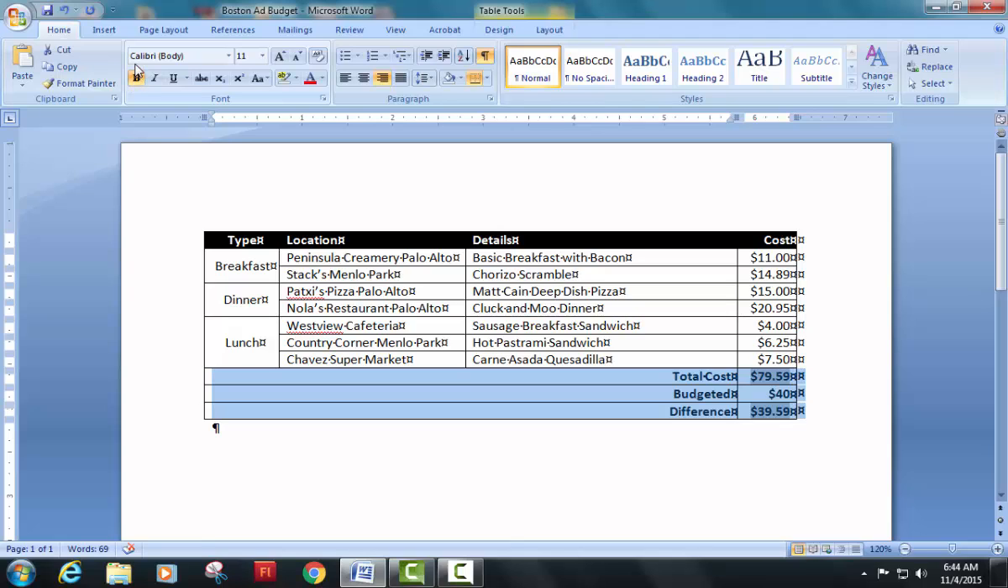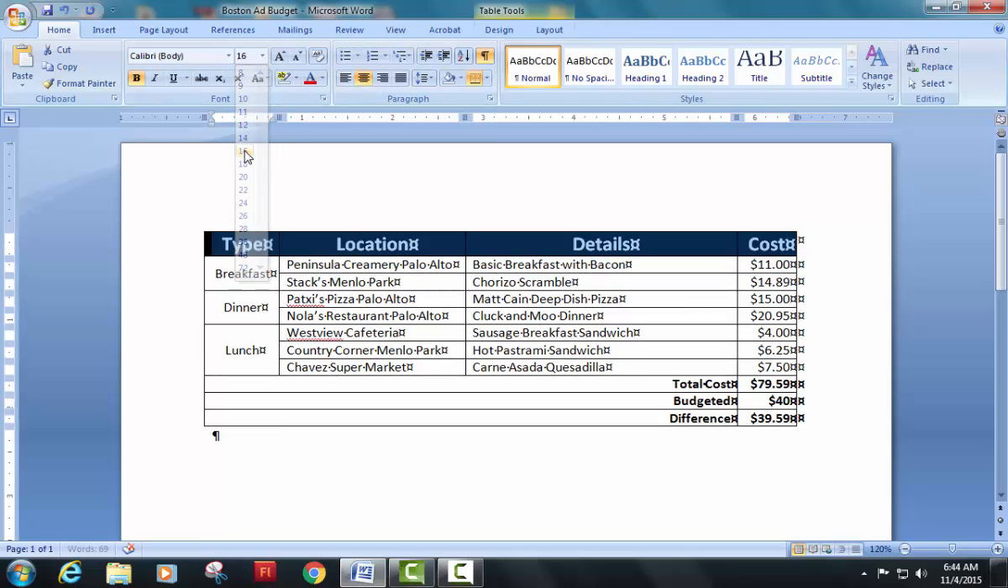Select the first row of the table. Click the center button. Change the font size to 16 and select bold, which it already is. Now we're going to create a custom format for a table. Select the type and location cells in the first row. So type and location cells. Click the merge cells button.